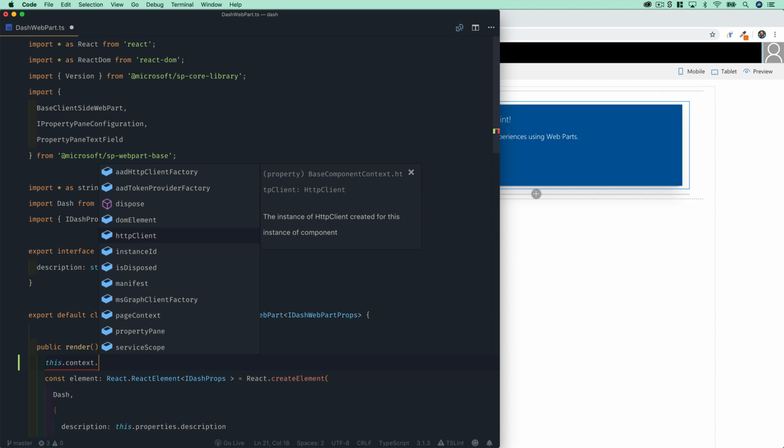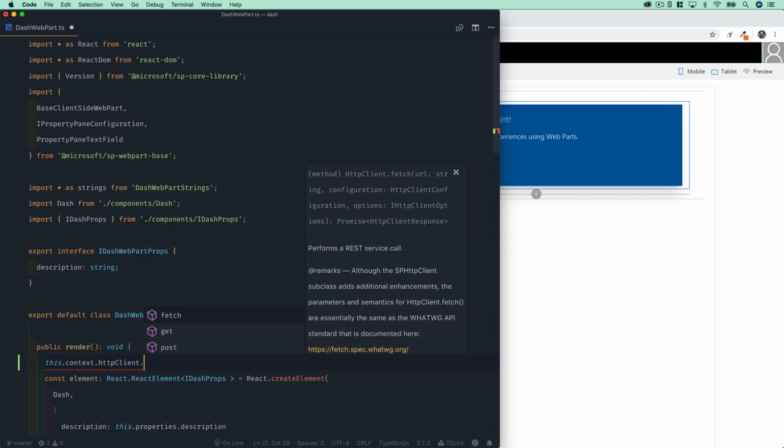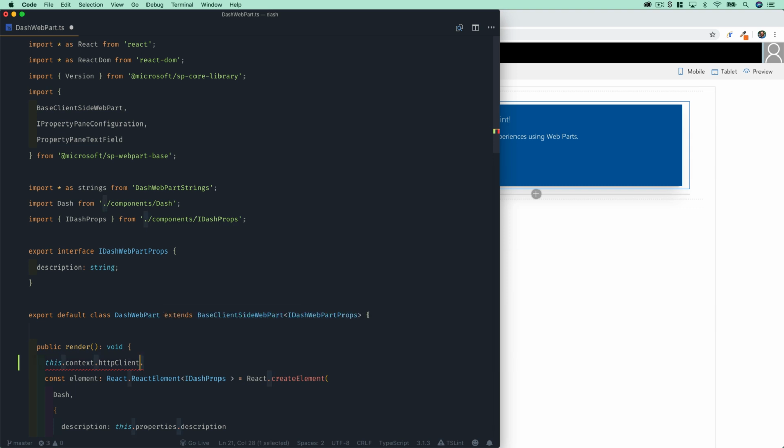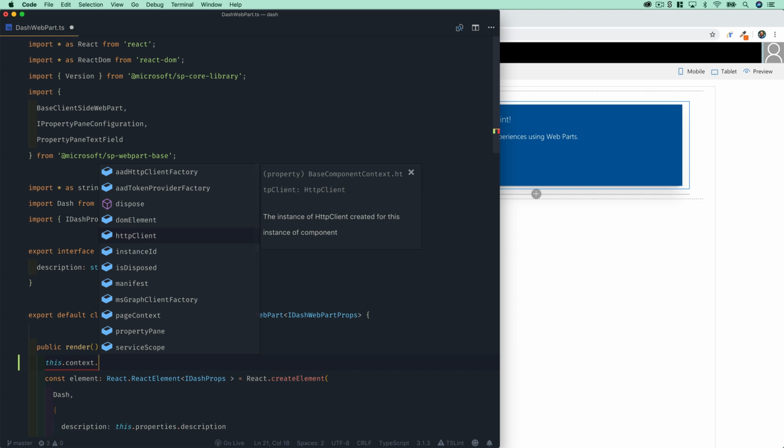You don't have to use this as your HTTP client. You could certainly install an NPM package such as Axios and configure that to do all of your HTTP requests as needed. But you have this built into your web part context, and you could use the methods on here such as fetch, get, and post if you need them. And that's kind of handy. That's definitely useful just in case you do need to reach for that. It's just kind of something that is built in.